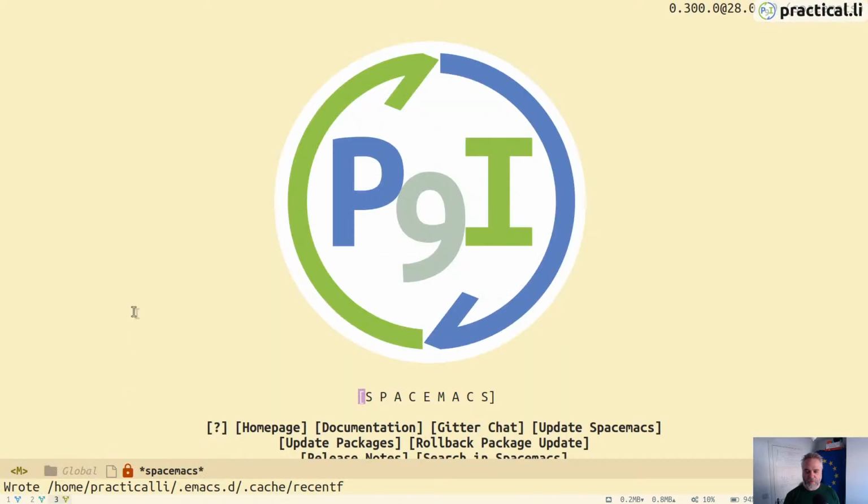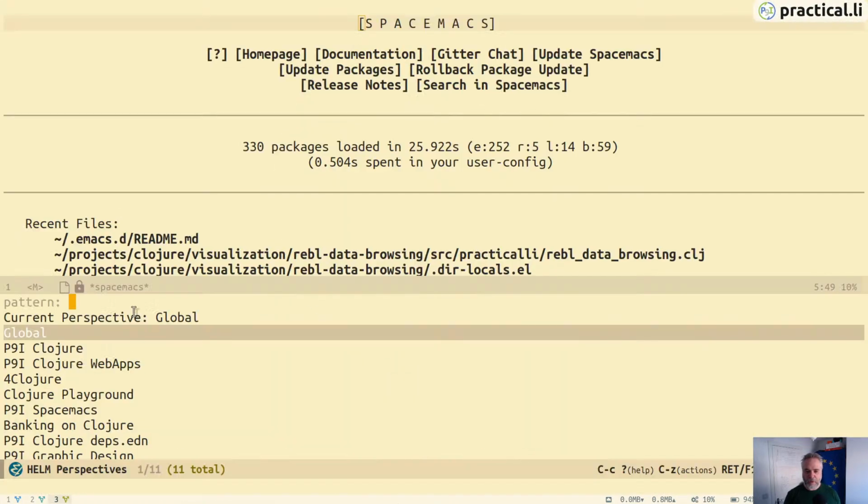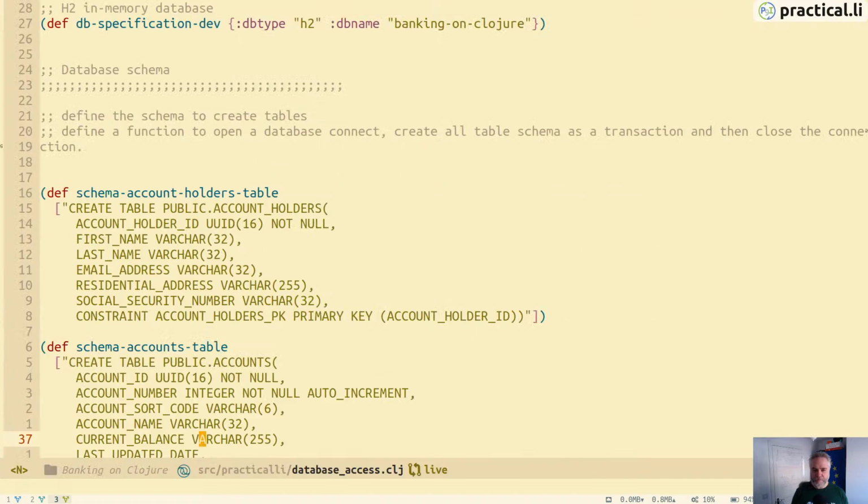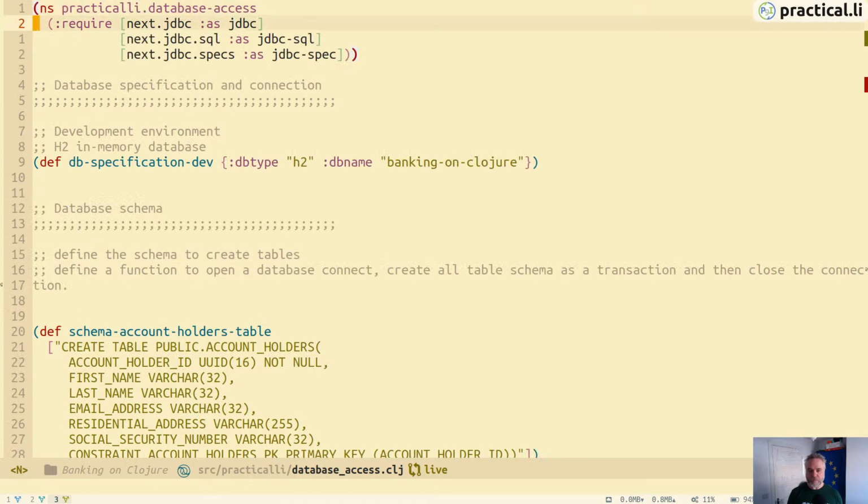There we go. Oops, space. Thinking on Clojure. GG. Yep.